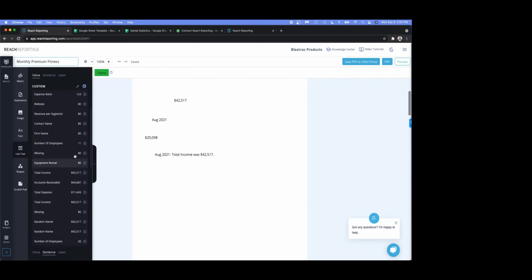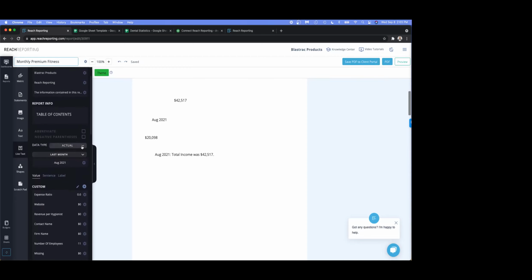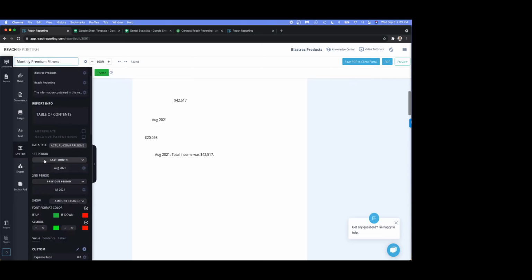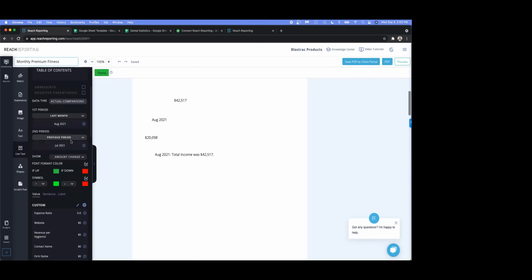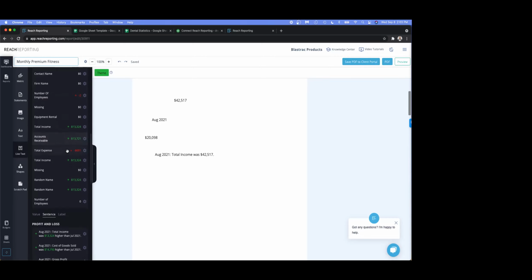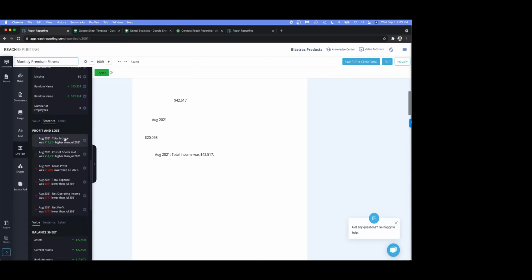Beyond that, I'll show you one other type of data here. I can change the data type from actual to budget, if you can access budget numbers, for actual versus budget comparisons. And I'll show you one for actual comparisons. It's going to give me my last month compared to my previous month. And if I scroll through here, this is what our sentence changes to. You can see August of 2021, the total income was 13,000 higher than July of 2021.